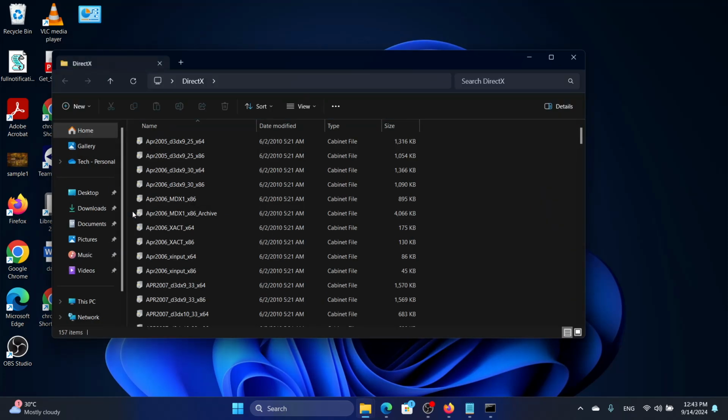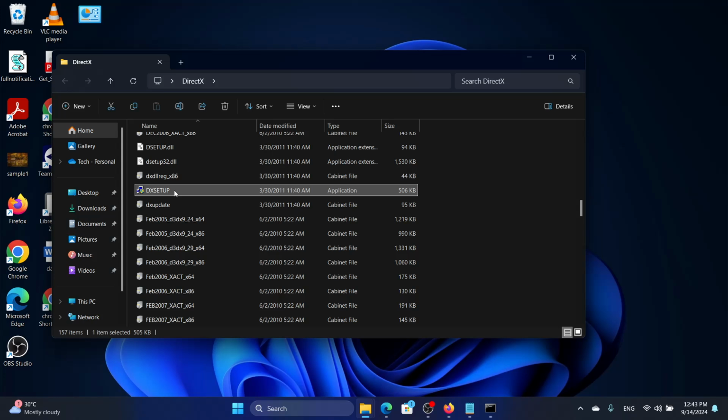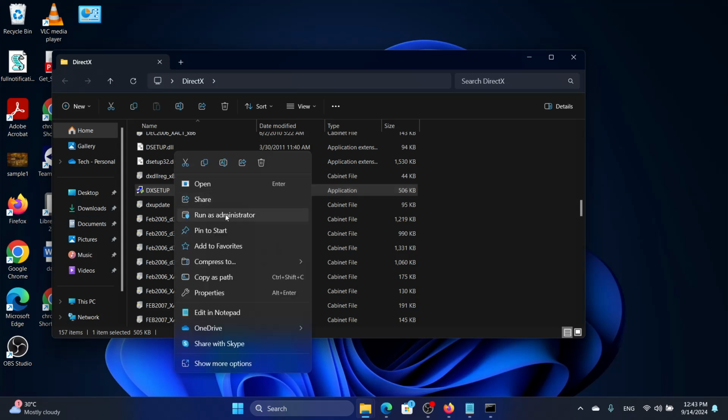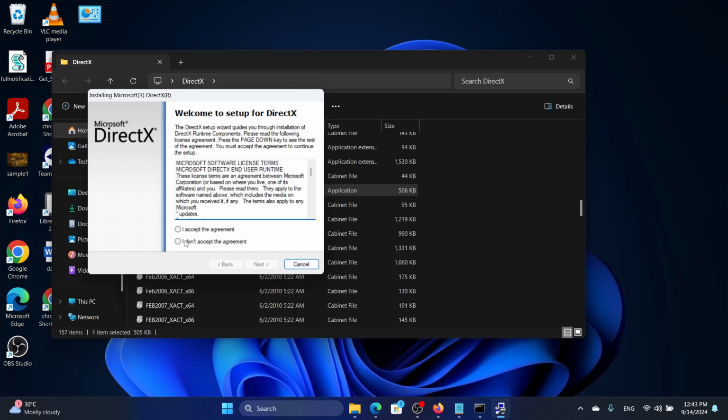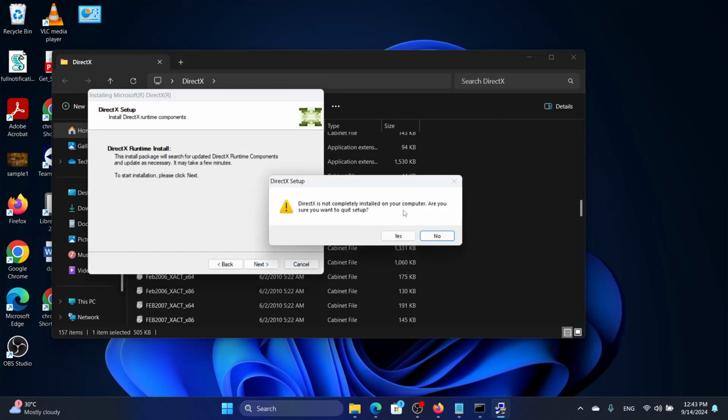Open that folder and then look for DX setup. Here it is, DX setup. Right click on it, click on run as administrator, yes, and then I accept the agreement, next, and click on next, and it will start the installation.